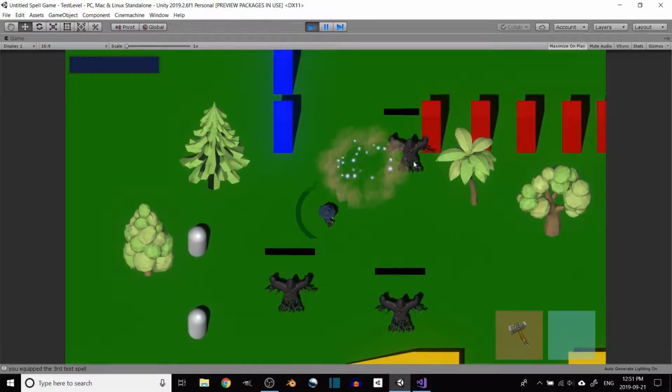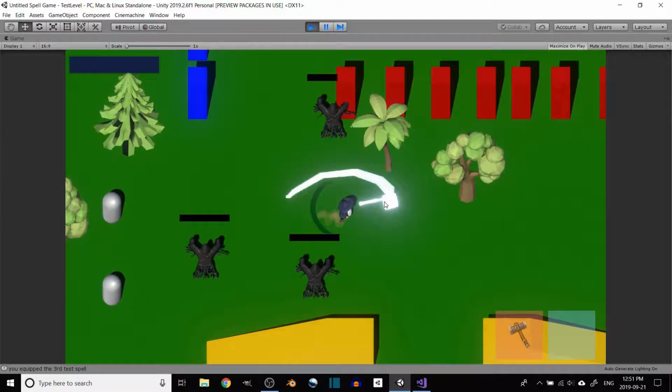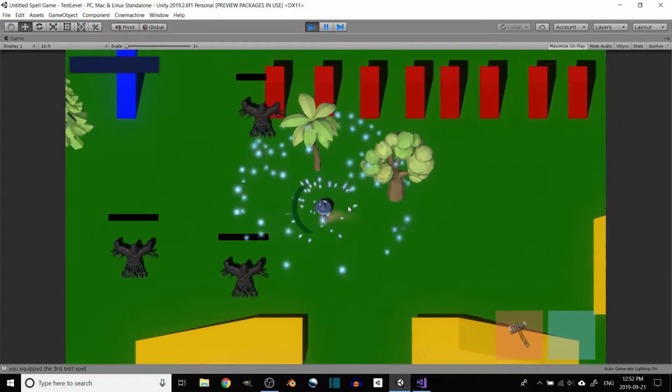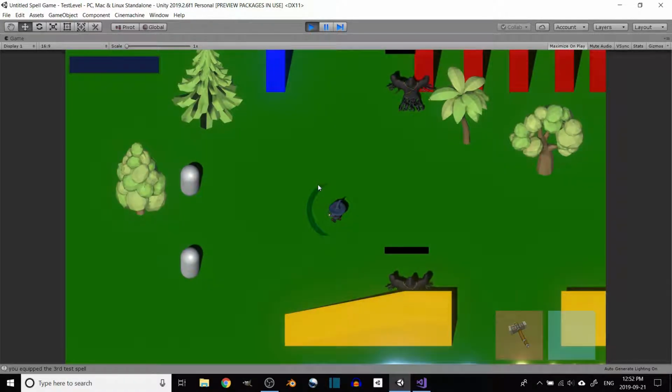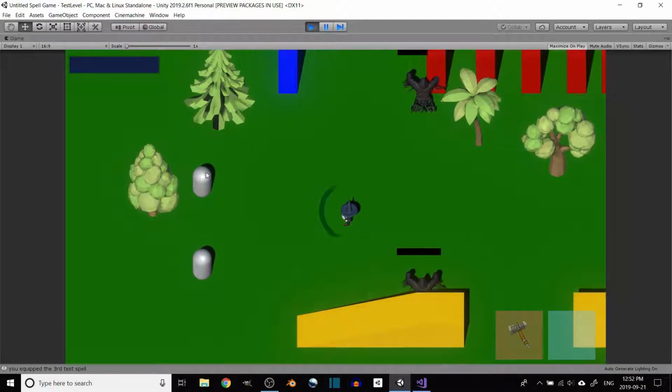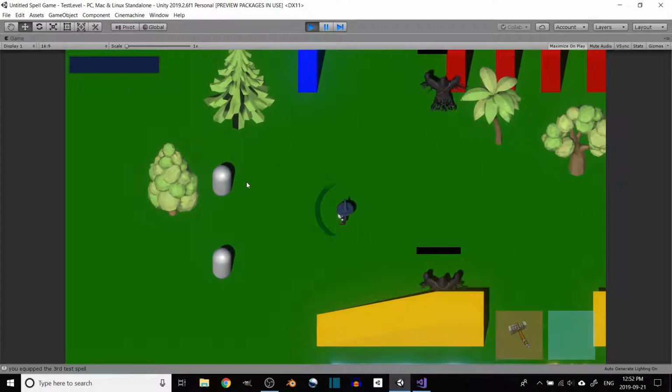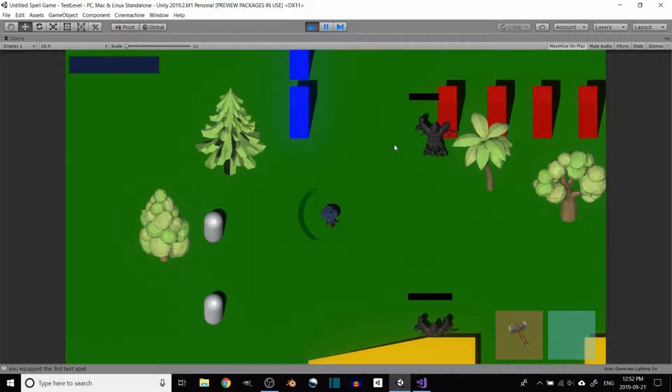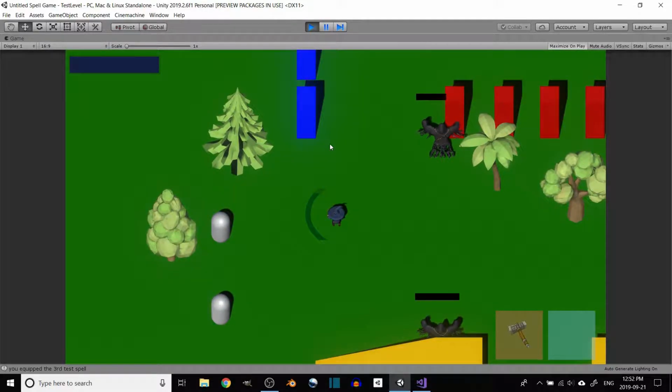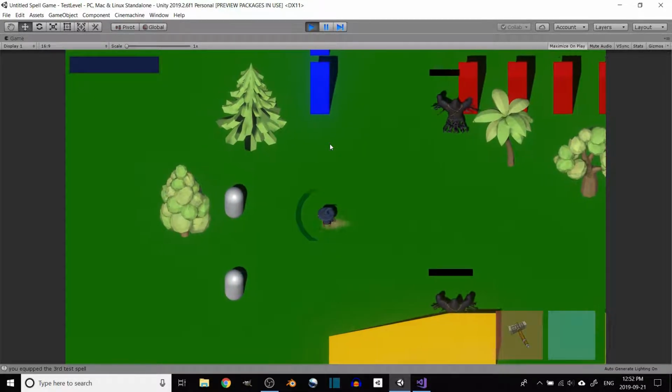So after creating the hammer spell last time, I wanted to take a break from spells and focus on something a little bit different. So I added two test NPCs into the game because I decided to add a dialogue system into the game. I've never made a dialogue system before, so I was kind of excited to take a crack at it. So I'll quickly show you how it works.